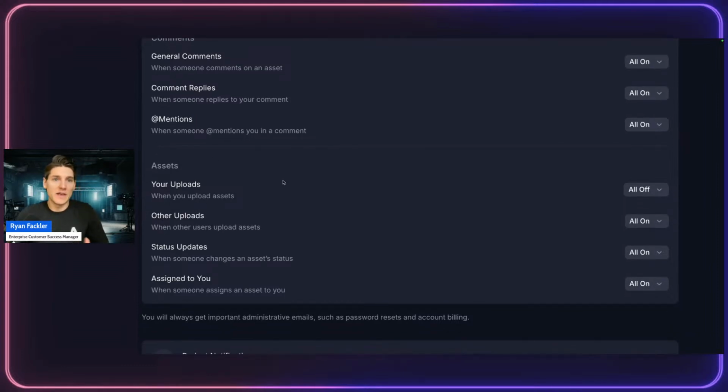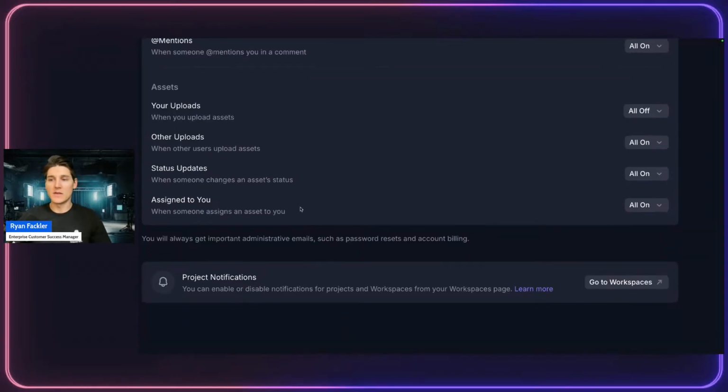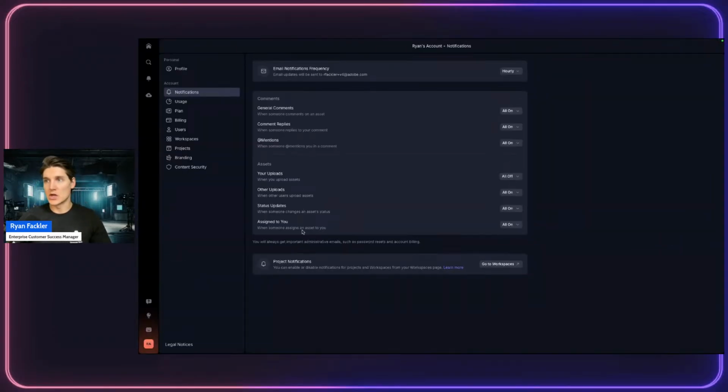Same thing goes for assets. I can receive a notification anytime assets are uploaded, anytime status updates change, or if there's content that's assigned to me. This refers to assets within the project. This should make a little bit more sense if you're brand new to Frame in just a bit once we actually go through and upload some content.